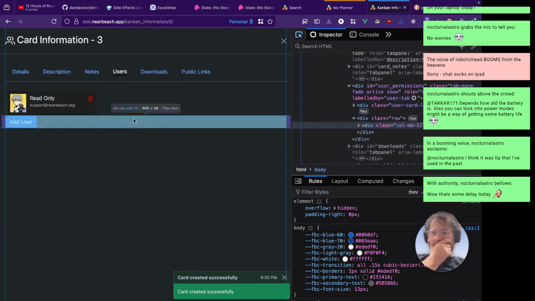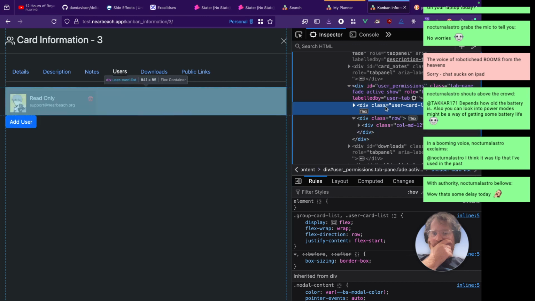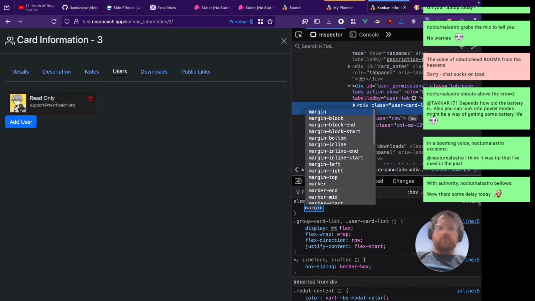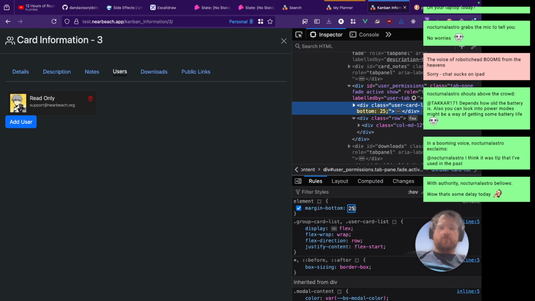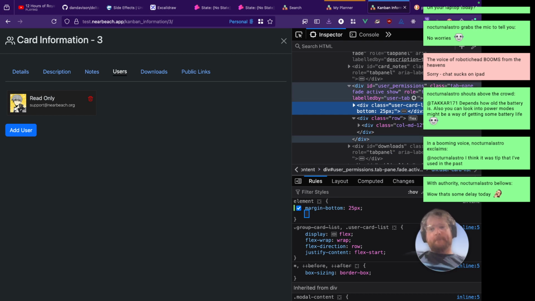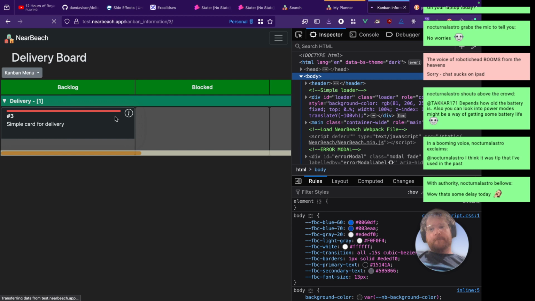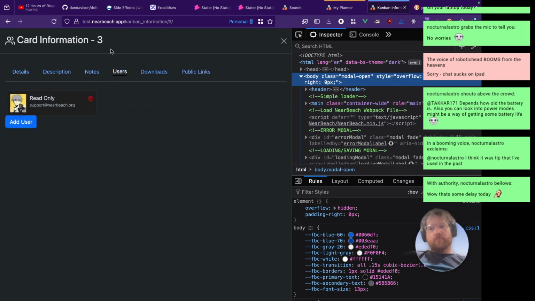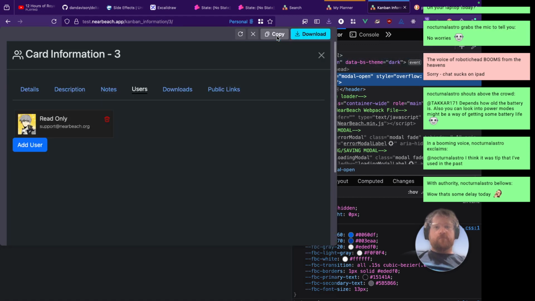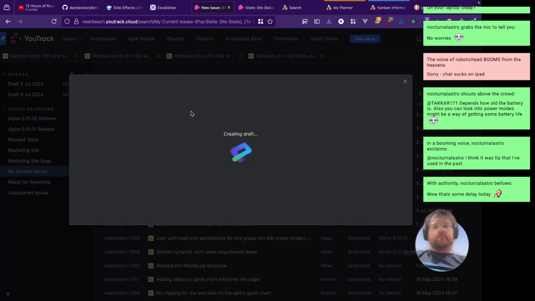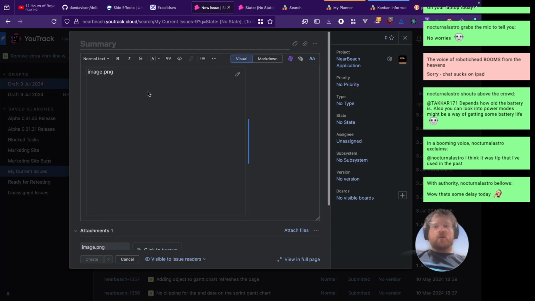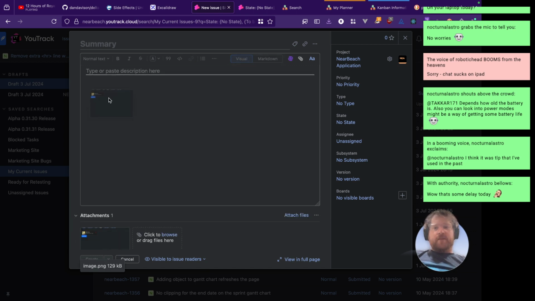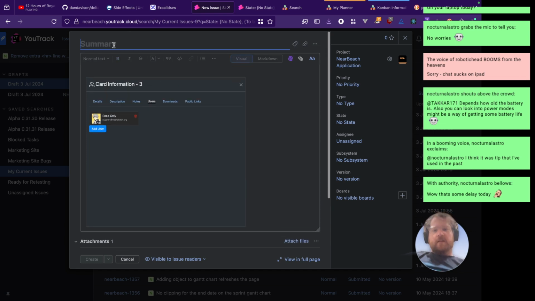I need a bit of margin under here. Yeah, something like that. Okay, let's reload. Let's take a screenshot. Let's hope it pastes in. Ah, you son of a gun. Get up there. Thank you. All right, so card information. User list needs some margin at the bottom.